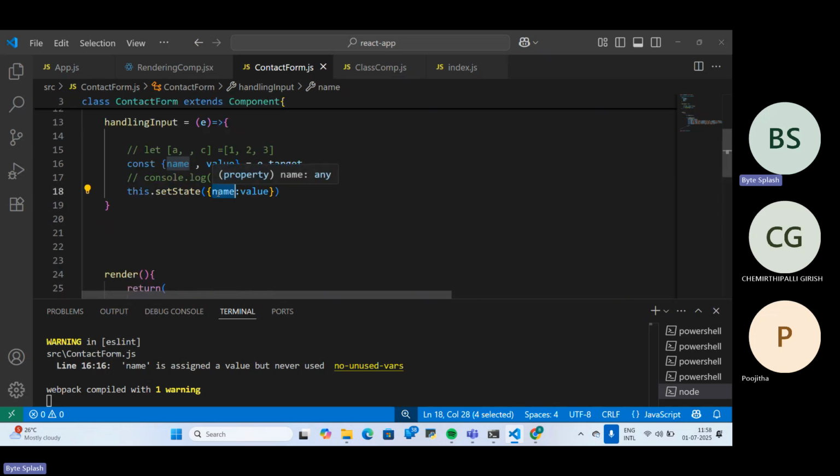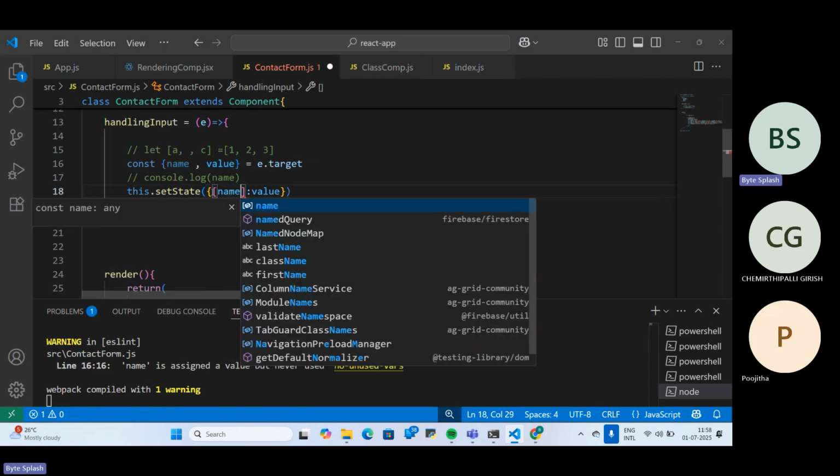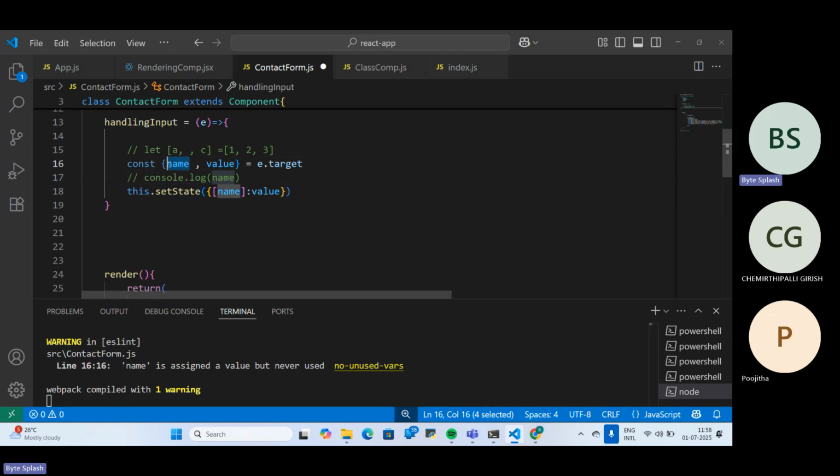It is an object. So how many ways are there to access the values from an object? Dot notation, bracket notation. Here dot notation is not possible, since we are dealing with an object. So we are going to use bracket notation. Name, you are passing it dynamically, right?